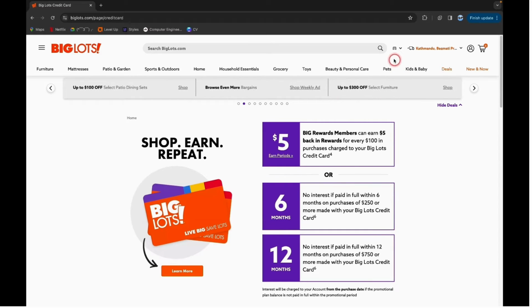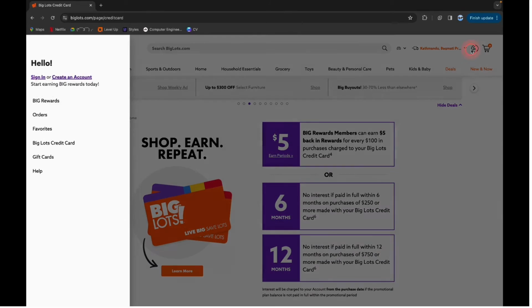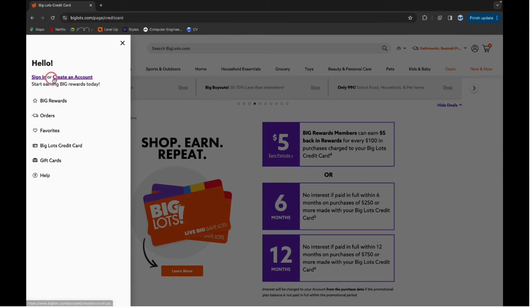Here on the top navigation bar, you can see a human icon. Click on it. Now here you have two options, sign in and create an account. If you don't have an account, you can click on create an account to register your account. Now click on sign in to log in.